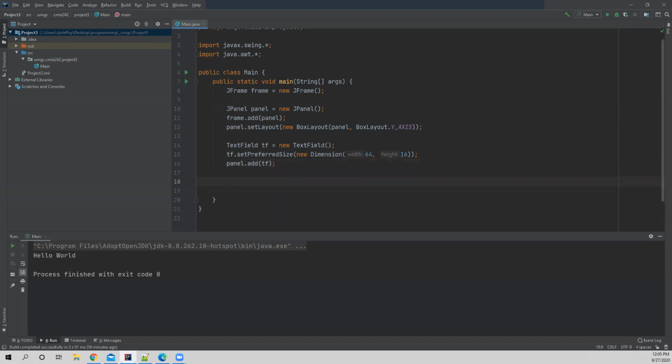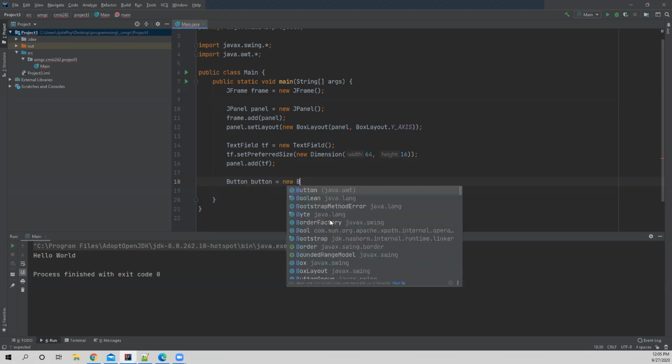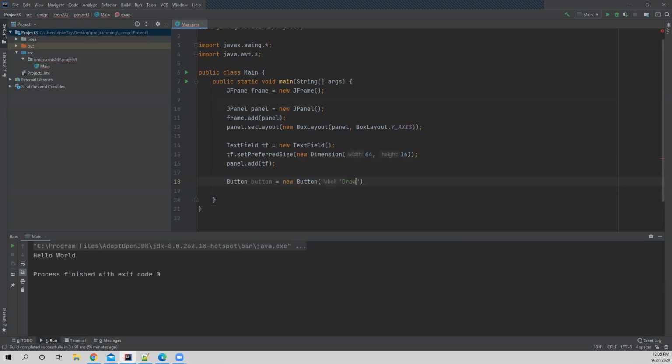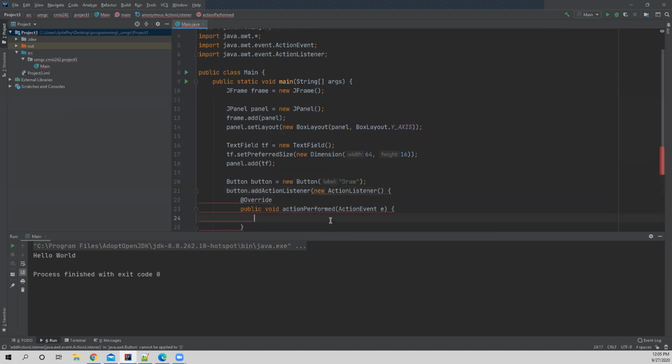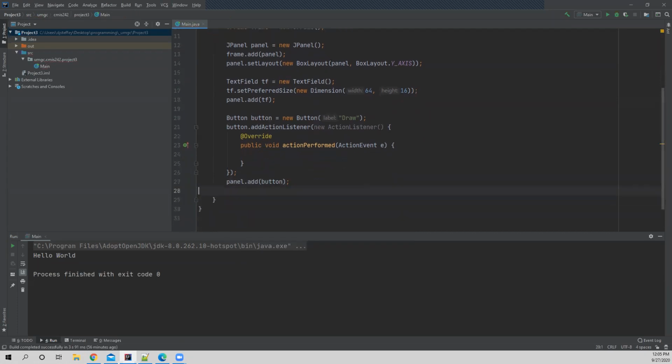Now we want to have a button that we can click, and when we click the button, I want it to draw the line that I told it to draw. So let's make a new button. Put the text on it: Draw. We'll add a method to listen for when it is clicked. So this method right here gets called whenever the button is clicked. Let's add it to our panel. Add this button. And then that's enough for right now.